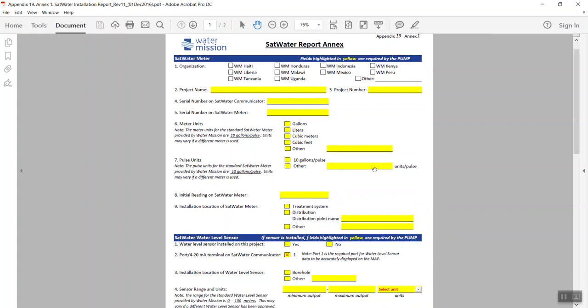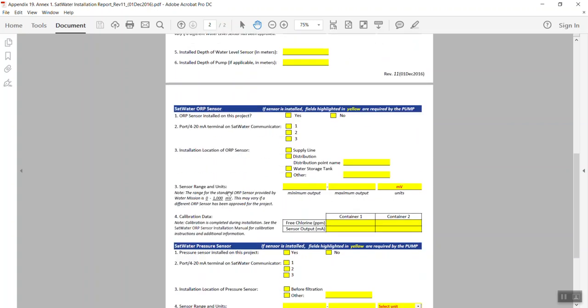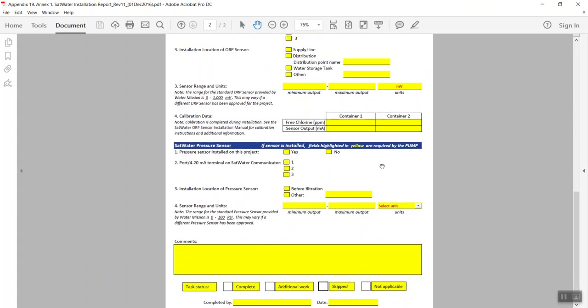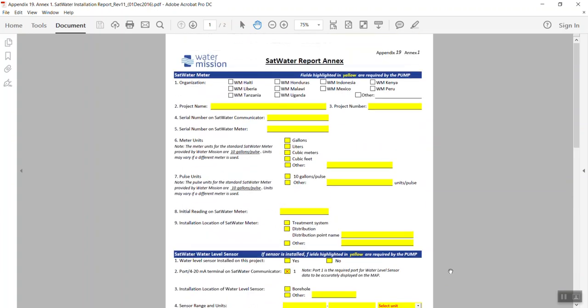And just to let you look into some other things here, the water level section talks about the water level sensor, and the ORP sensor and the pressure sensor are also on here. We're going to talk a little bit more about those. Once you fill out this form, you are good to go with that prerequisite.